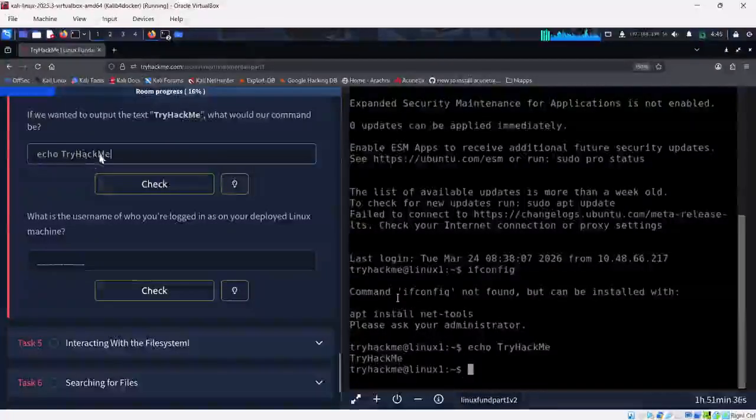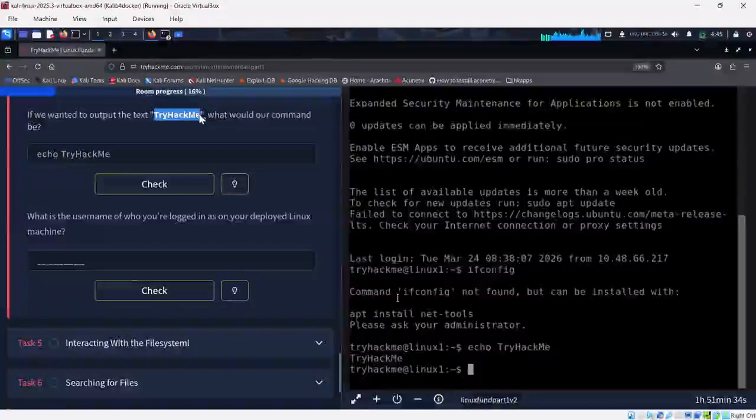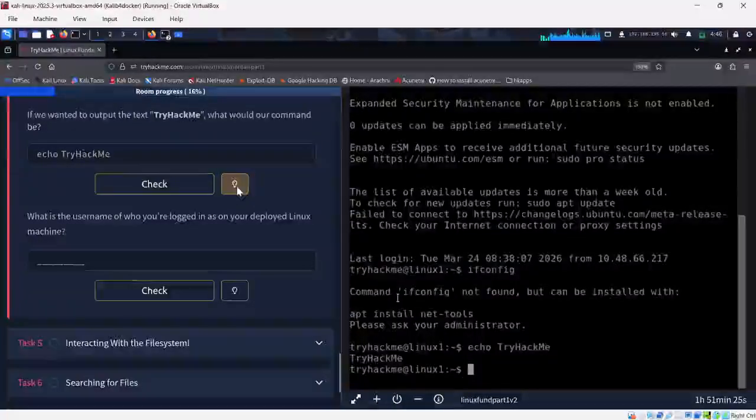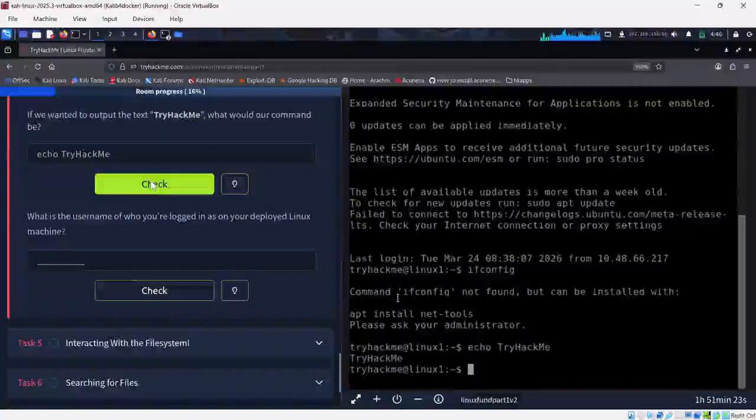Remember to type in case sensitive because they wanted the exact version. Don't worry about the quotation, even if you provide the double quotation or not, it's going to be the same. So if you need any hint, you can click on this one. I hope you don't need it.